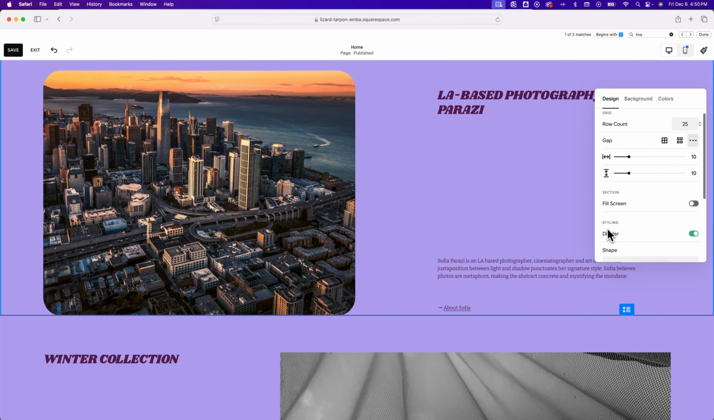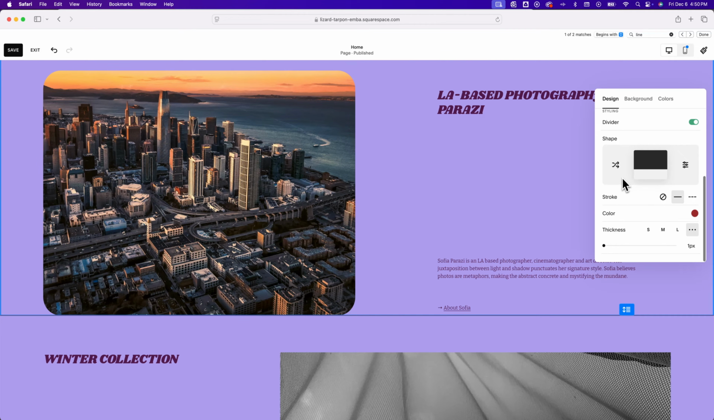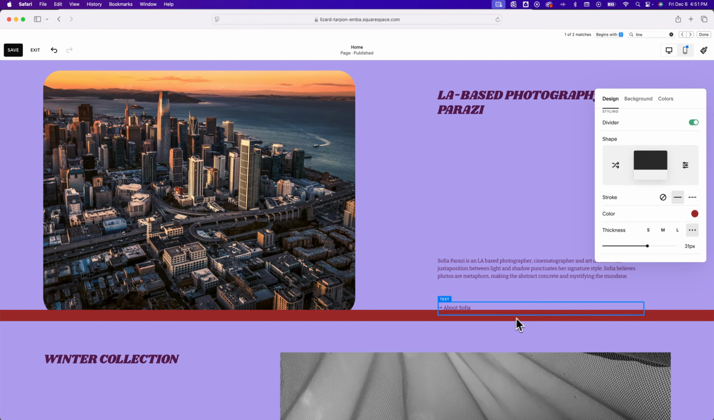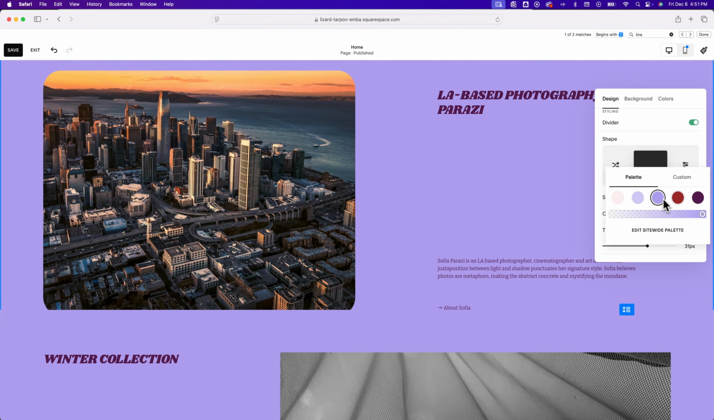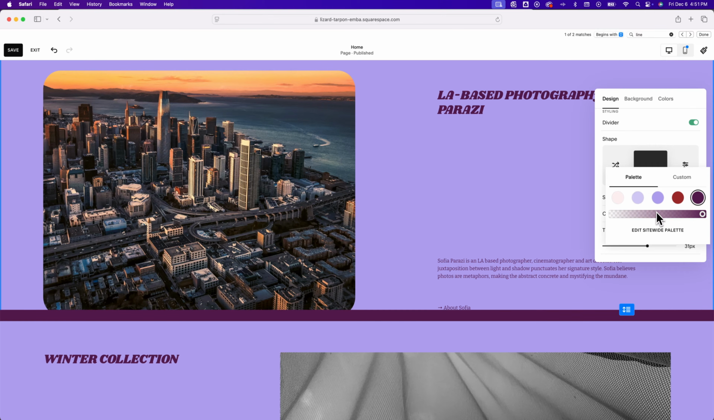toward the bottom, you're going to see that you have divider check marked. And as you go down a little bit more, you can adjust the shape, the stroke, and the color, as well as the thickness. So you can see here we have a thick line between our sections, and we can quickly adjust that color if we want to kind of change that.